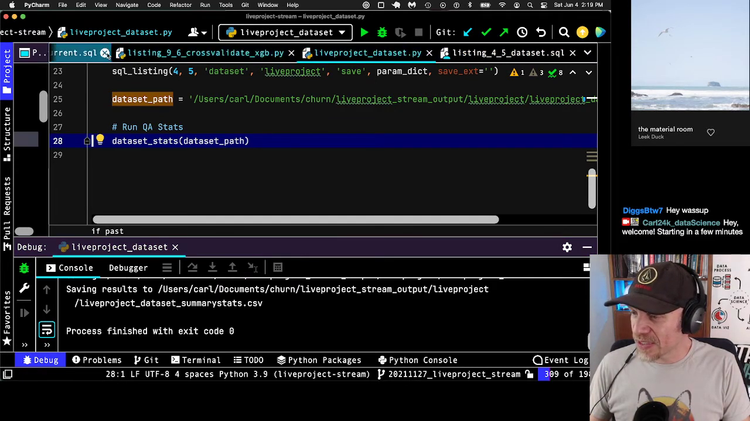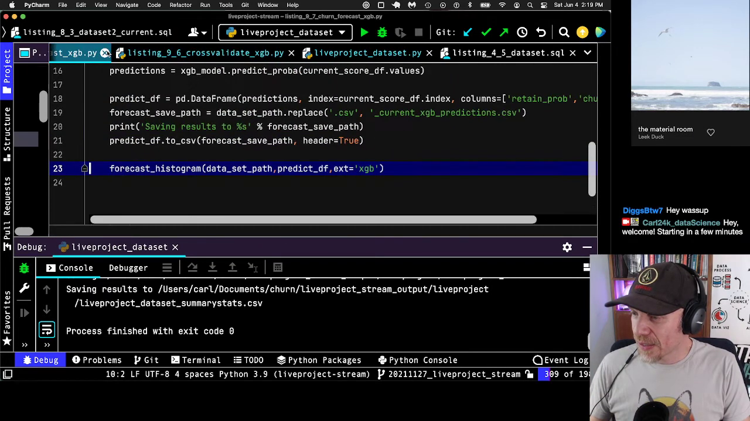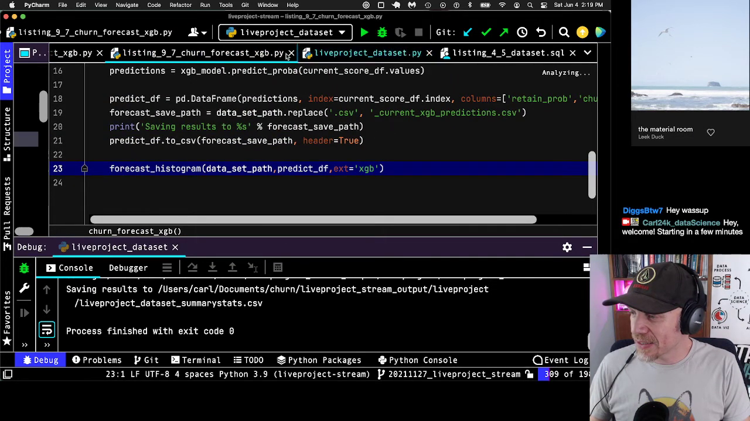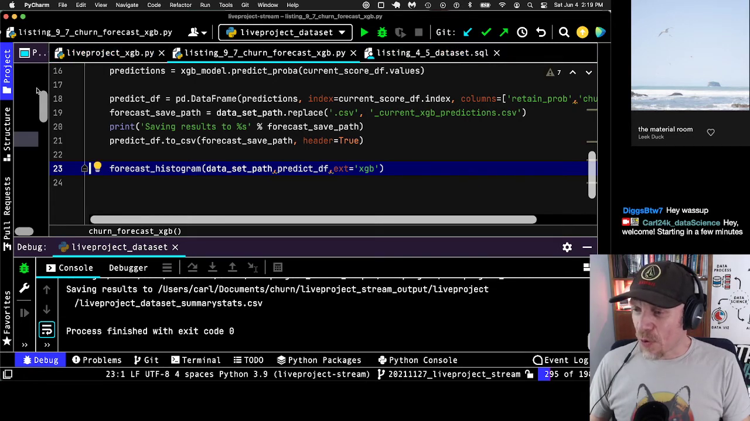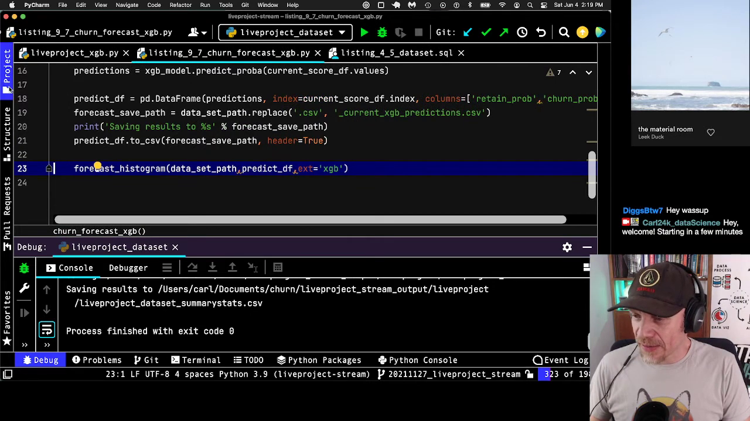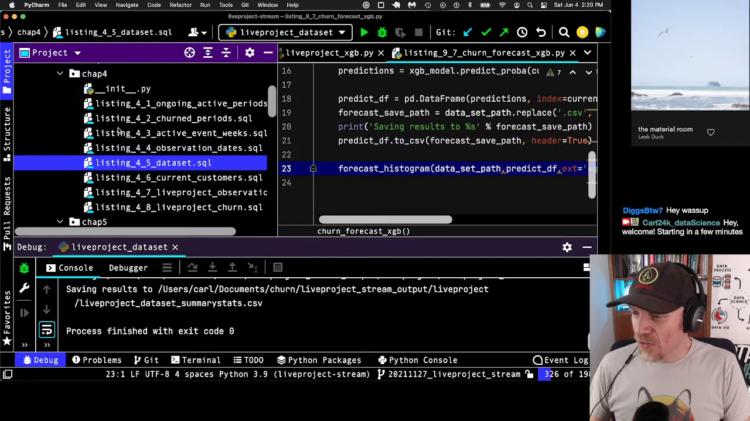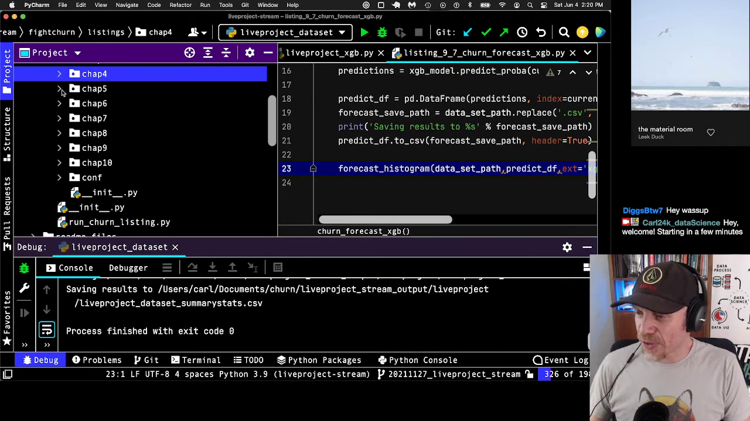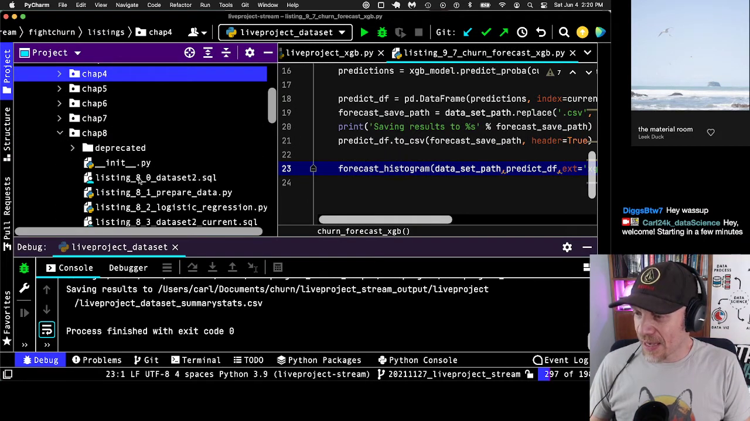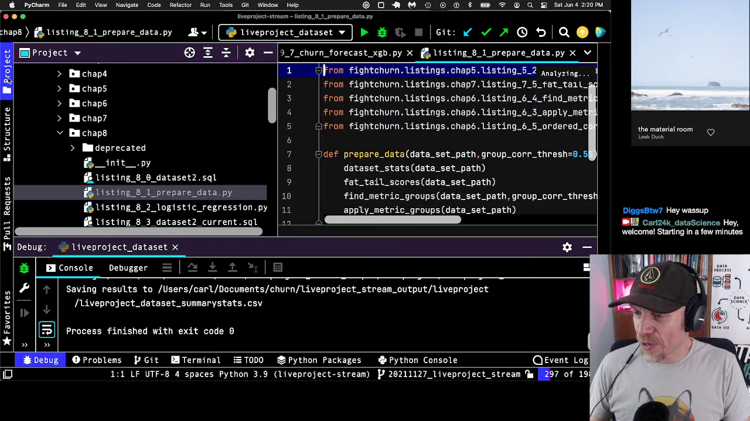I don't need the stats. Let's see, I don't need this one. Okay, what we do need is listing 8.1. That's what it said. Let's get back over here and find that. So the code is divided by chapters. And here's this listing 8.1 prepare dataset.